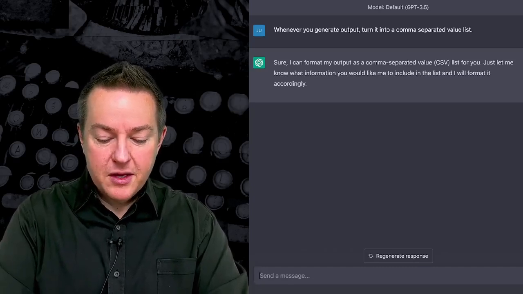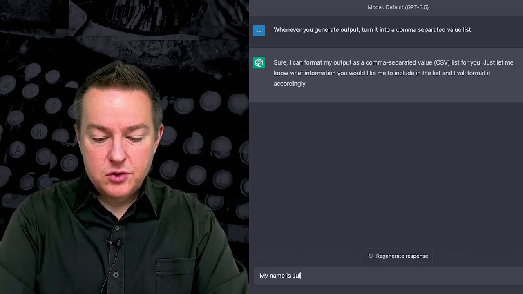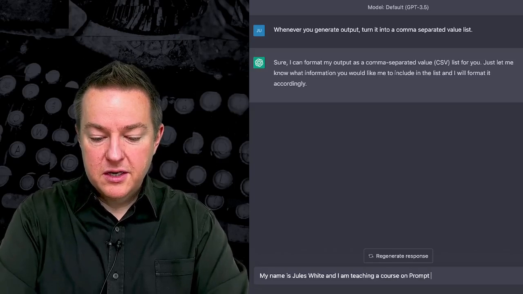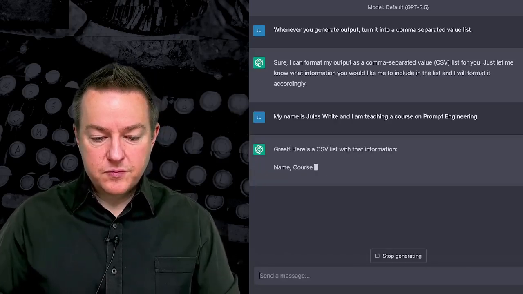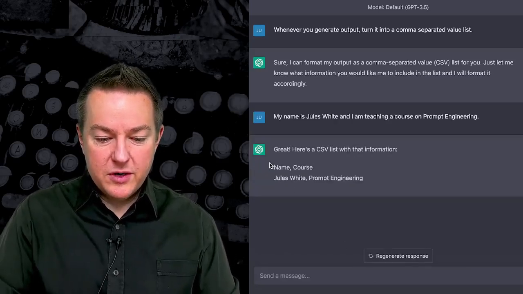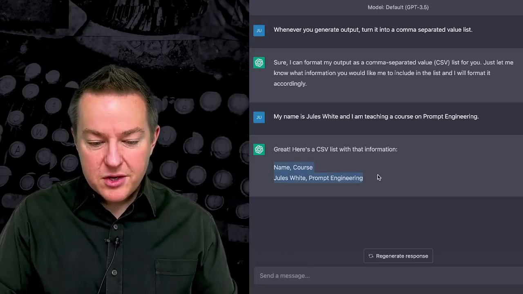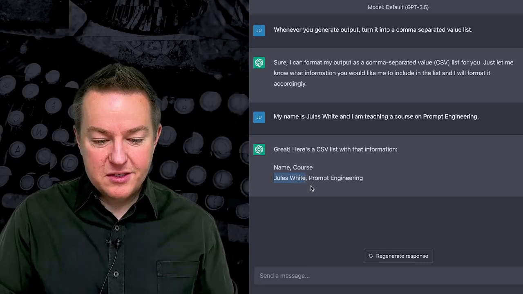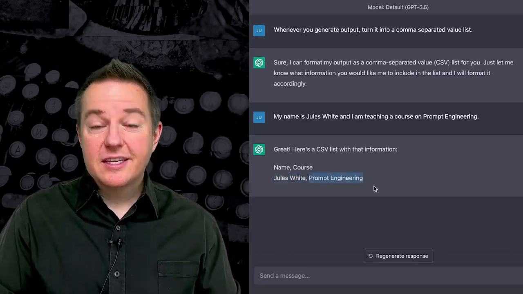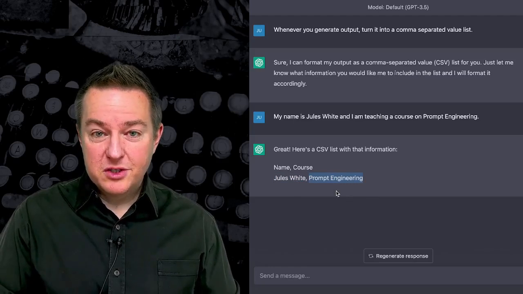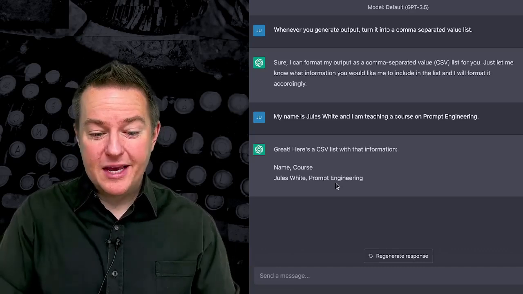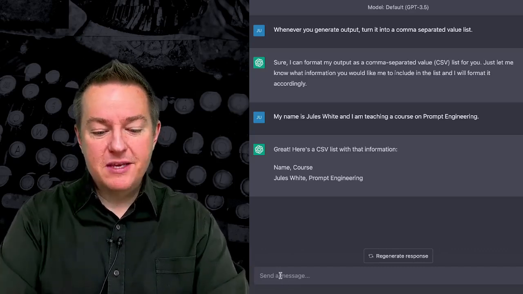So I'm going to write in, my name is Jules White and I am teaching a course on prompt engineering. And what we can see is it creates a comma-separated value list. We're essentially creating a table. There are 2 columns, name and course, and it decides that the first column is going to be name, which is me, and the second column is going to be prompt engineering, which is my course. Notice it decided what the columns were going to be. I didn't tell it. But if I wanted to go back, I could give it some more instructions.